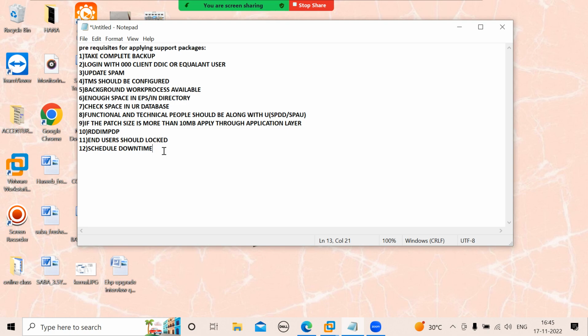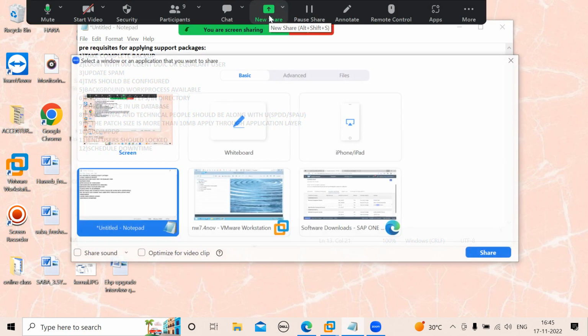But I'm saying downtime. Downtime for whom? Downtime for your business, for your end users. You cannot do any business at that time. Your system is up and running, but you are all locked. That is downtime. So before applying the support package, you have to give some system message like: Saturday and Sunday the system will be down, we are having some maintenance activity. That's it.